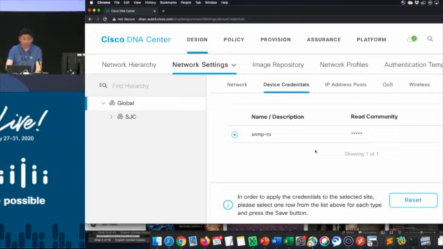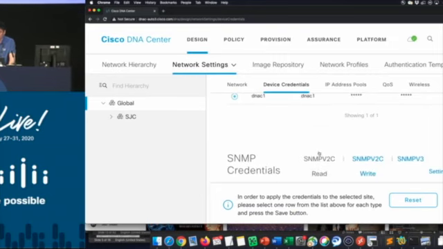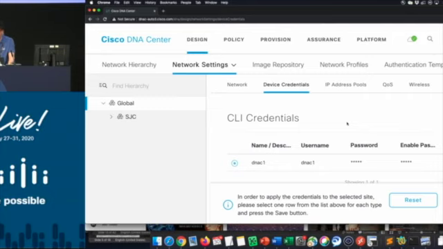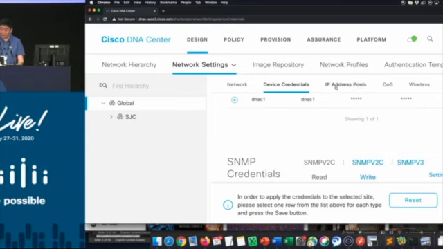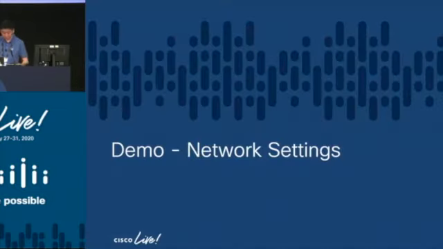Now for SNMP credentials, you just define them. Sorry, I have to make it bigger so the guys in the back can see it. You can see now the UI is kind of cramped. So after all that, we have essentially defined the network settings.